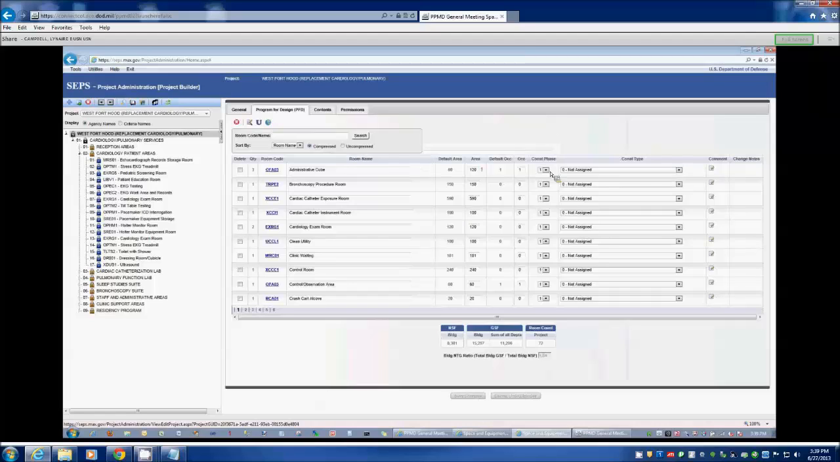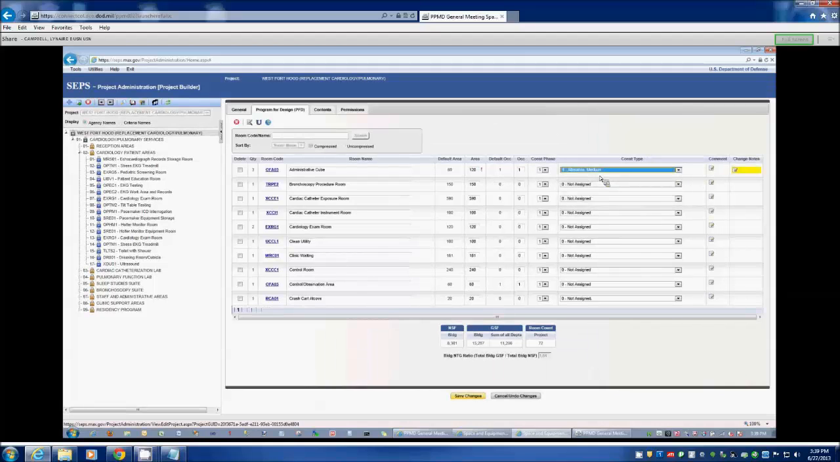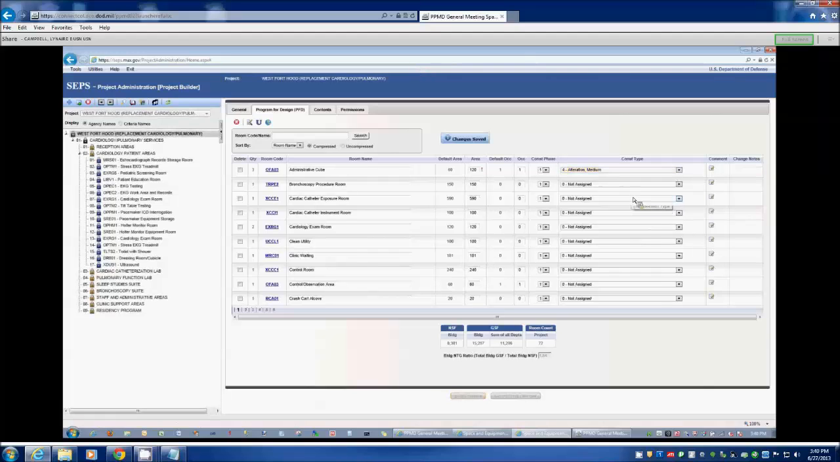Let's talk a bit about construction phases and construction types. You still have the ability to assign individual types and phases by just selecting the drop-down. If I wanted to say that these administrative cubes are going to be all alteration medium, it'll immediately flag that as an outstanding change on your screen, and I can click on Save Changes and say, sure, I just want those admin cubicles to be a different construction type of alteration medium.